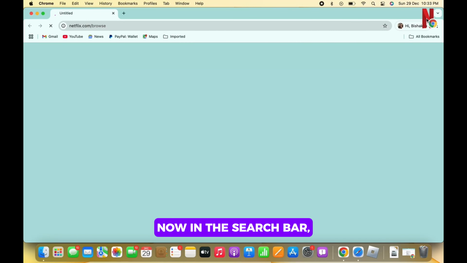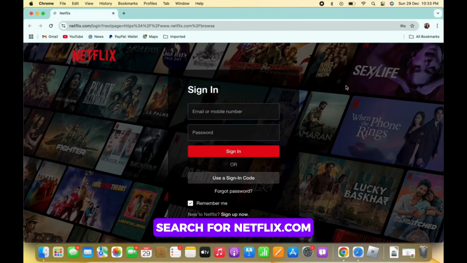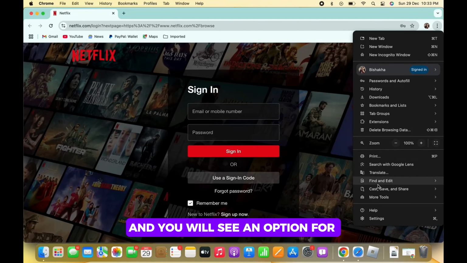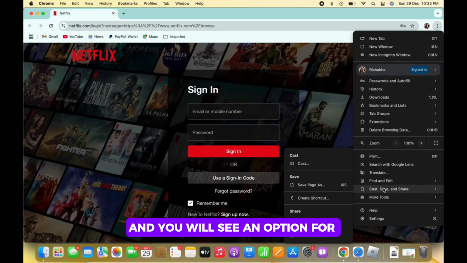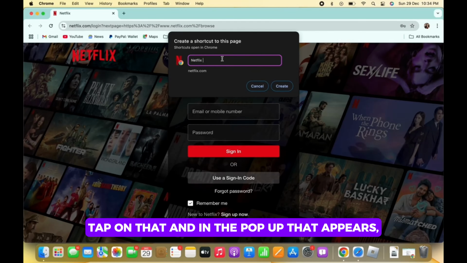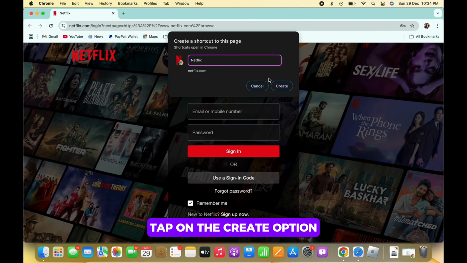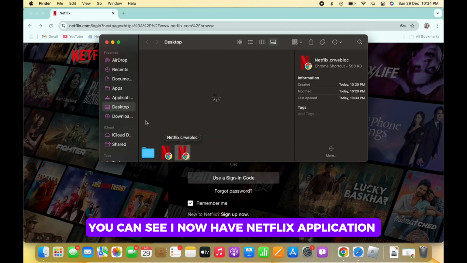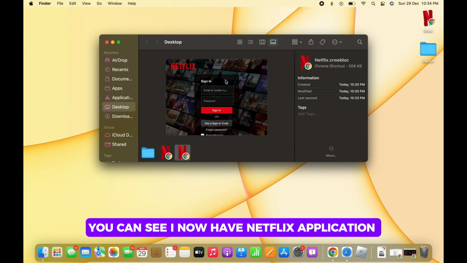Now, in the search bar, search for netflix.com. You will be led to the official webpage of Netflix. Here, tap on the three dots on the top right of your screen and you will see an option for cast, save, and share. Now, place your cursor there and you will see the option for create shortcut. Tap on that and in the pop-up that appears, tap on the create option and with this, Netflix will be installed on your Mac. You can see I now have Netflix application on my dock.